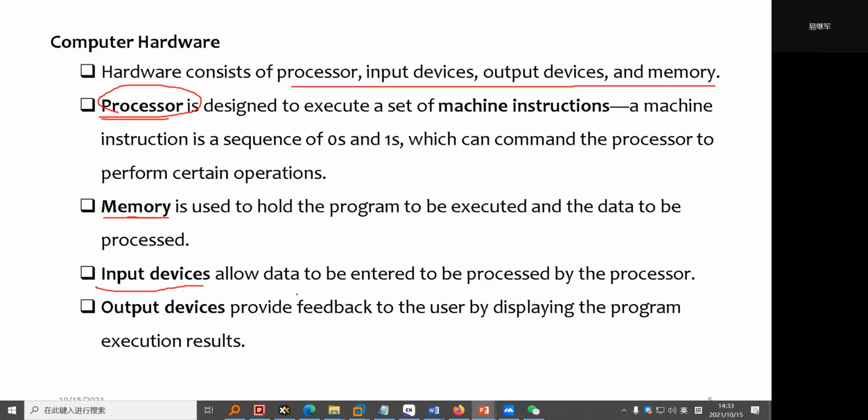Input devices allow data to be entered to be processed by the processor. Output devices provide feedback to the users by displaying the program execution results. An output device is sometimes a display or a printer. An input device is a keyboard or a mouse.